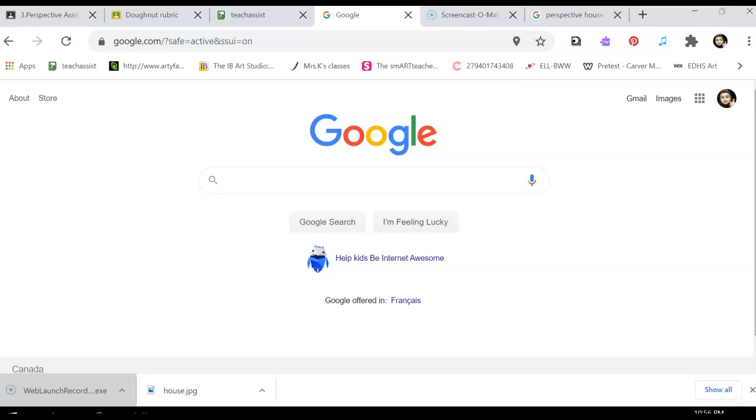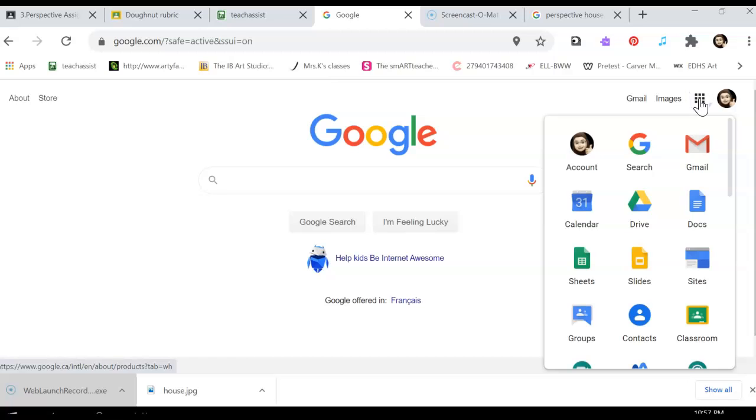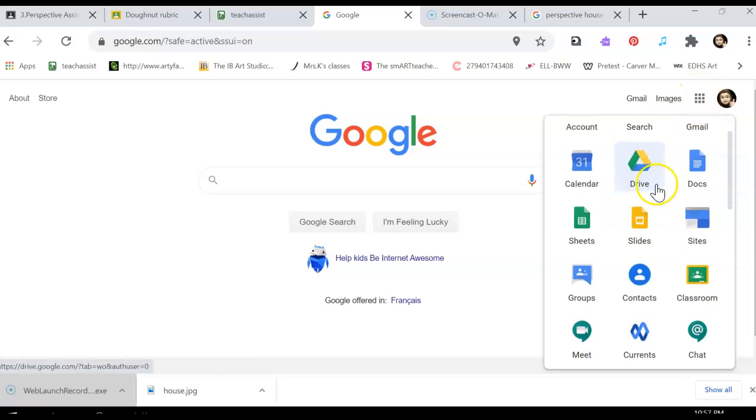Okay, I'm going to show you how to make your photo bigger for your blog websites. Some of your photos are a little bit small, so it's hard for me to see all the beautiful details of your artwork. So go to google.com, click on your Google Apps, so that little waffle there.